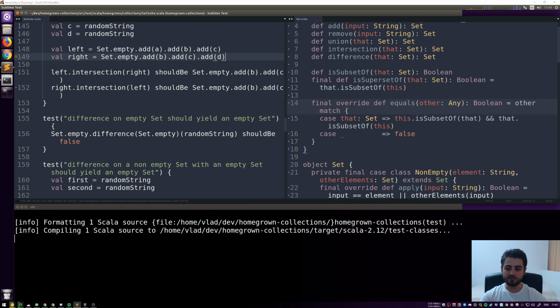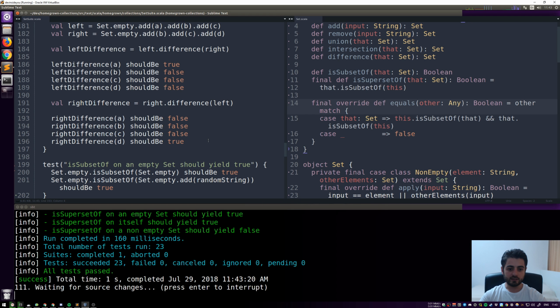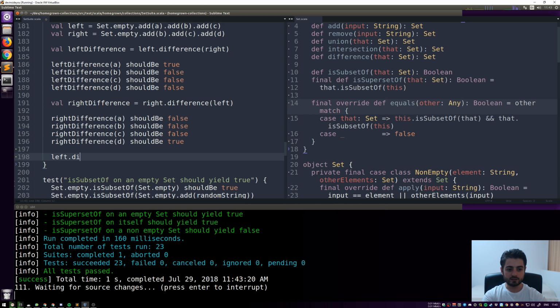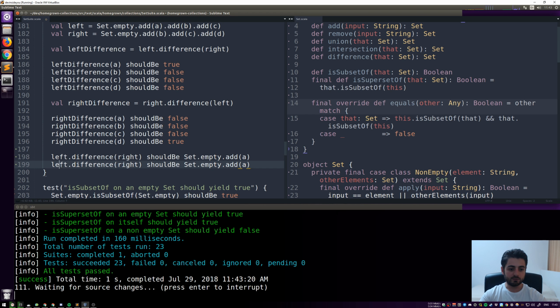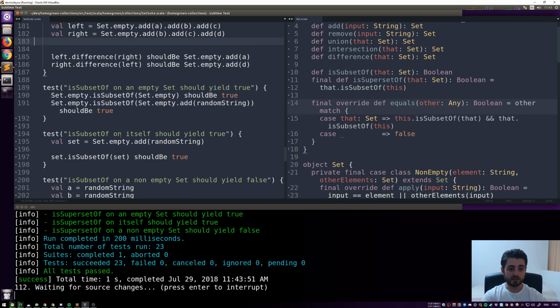And we can do the same thing for the difference. So if we go down to the difference, I have the left and right difference. So we're gonna do left dot difference right should be, by the way, a bit later we will also have a more convenient way to construct sets, and our tests are gonna get smaller again. Okay, so which one is true is only for A. So let's do this, duplicate the line. This is going to be right, this is going to be left, and for this one it's only D, so this one, right? So now it's green, and let's remove that one.